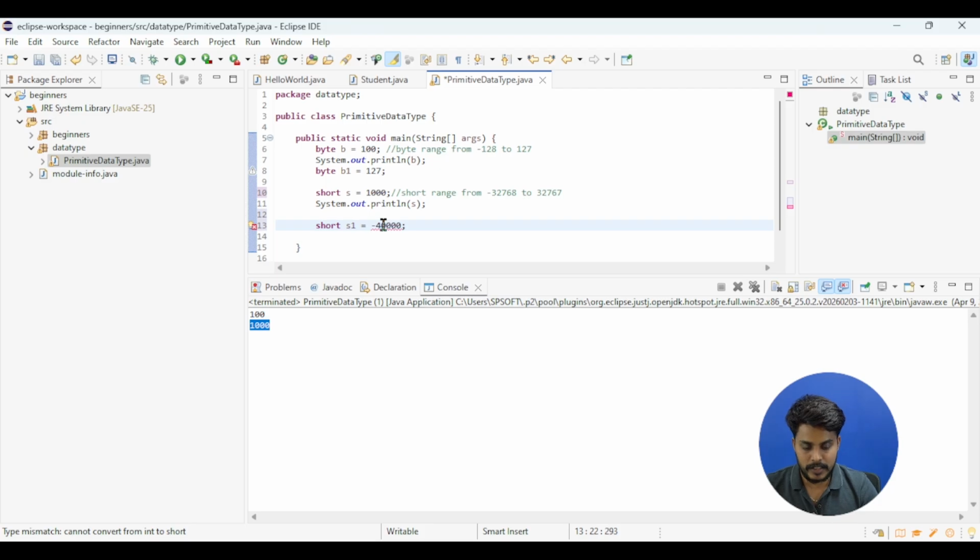Now if I change 4 to 3, the error is gone. So because the value exceeds the allowed range. This is about short. Now we move on to the int.